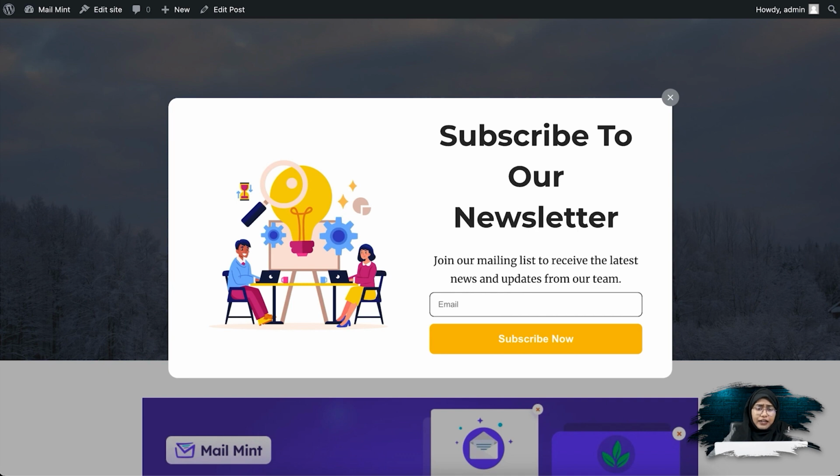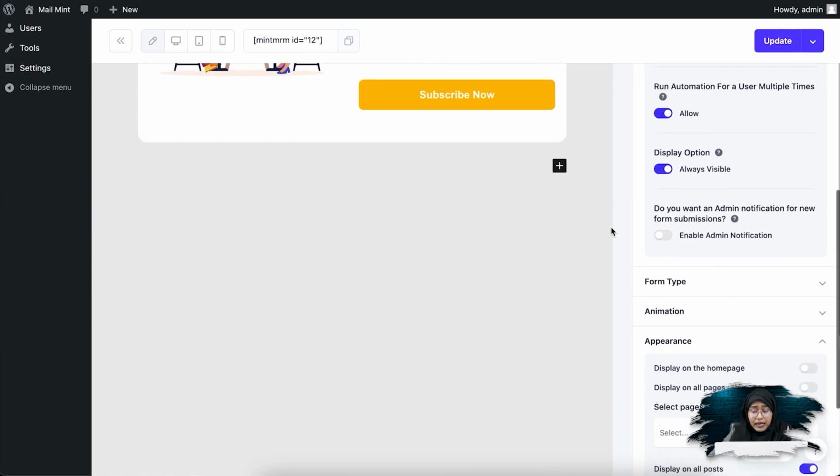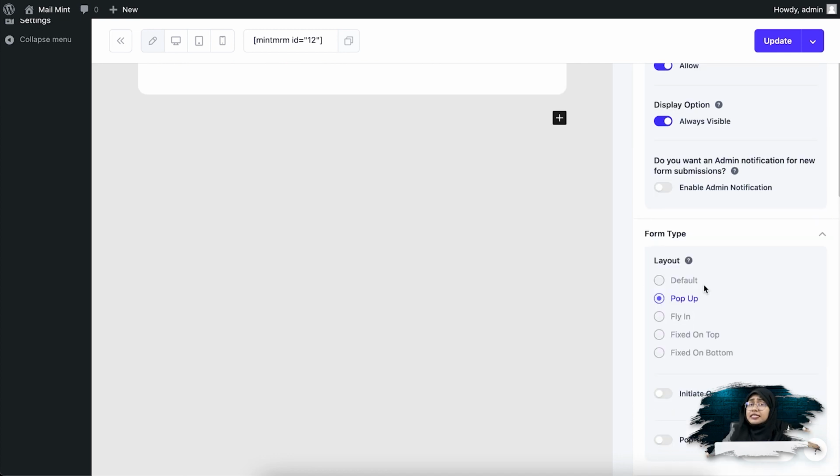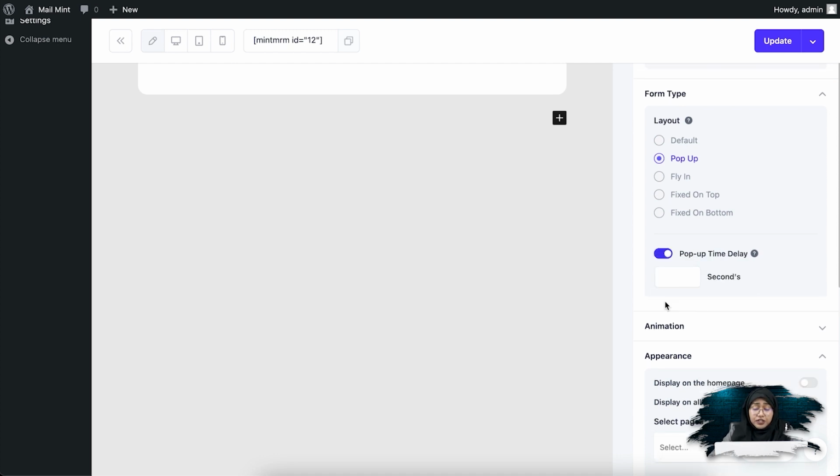Now, if I go back to my form settings, what I'm going to do is scroll down and click on form type. Now you can see that the form type is currently set up as pop-up. So under the pop-up section, you can see that there's an option which is pop-up time delay. Now, if you enable this option, you'll get a field. Now in this field, you can set a specific time delay for your pop-up form to show up on that specific page or post that you've selected.